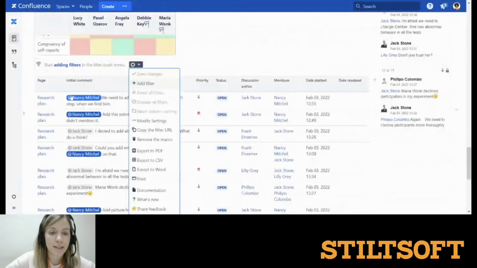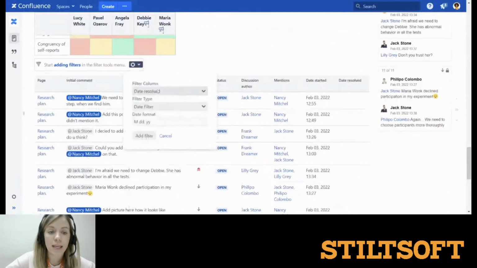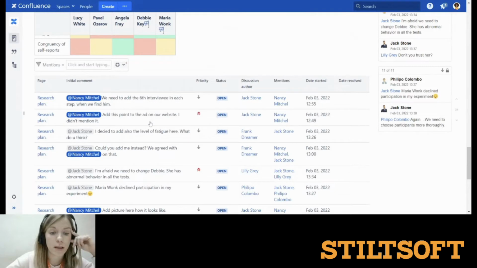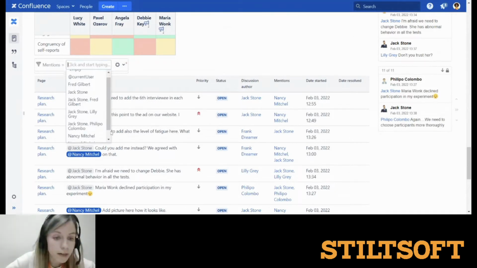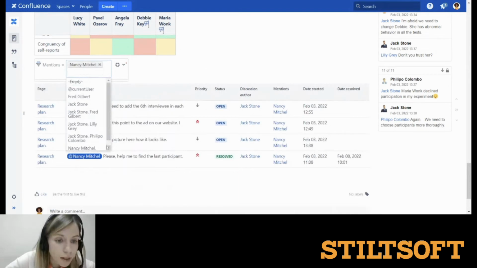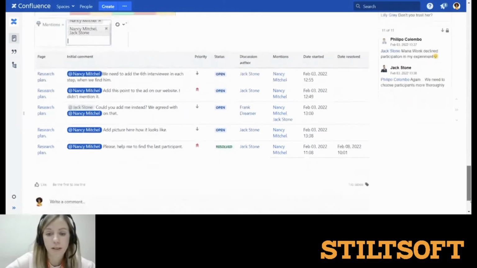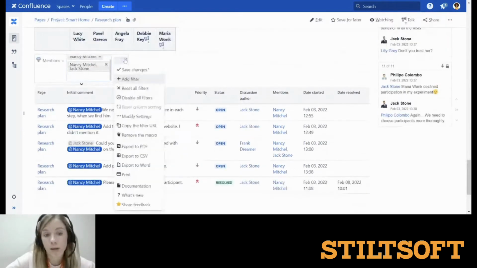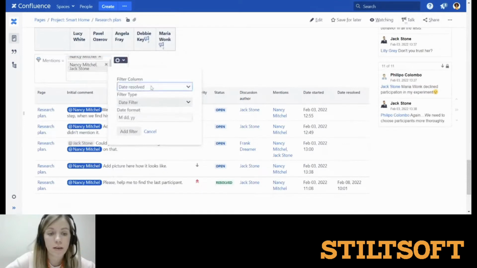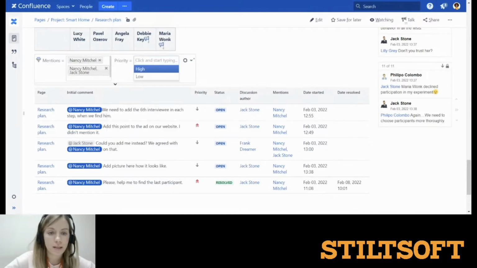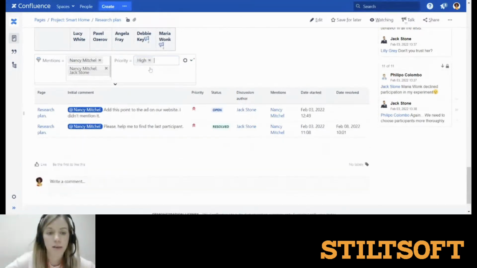Okay, let's add filter. Let it be, for example, Nancy wants to see all the mentions with her name and start finding the comments with her part. And I see she's also mentioned here. Okay, as you see, the table became a lot shorter. For example, Nancy also wants to see only comments of a high priority. Let's set it. And you see the quantity of comments also became much shorter.